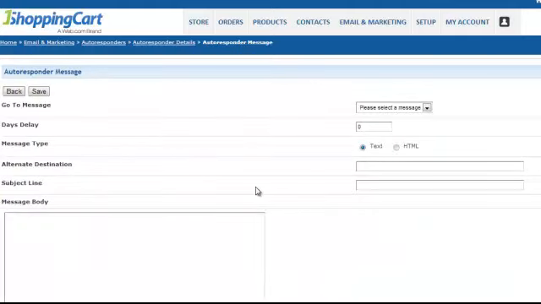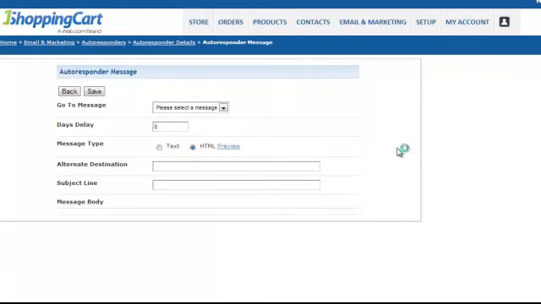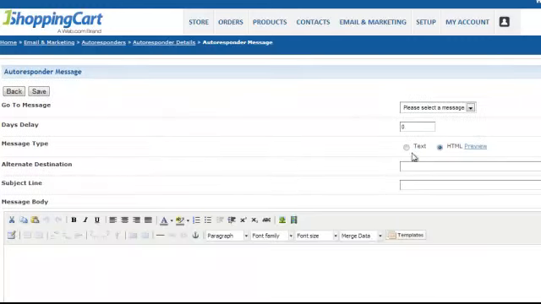So for the actual autoresponder message, the day's delay, we'll just leave it as 0. So they're going to receive this email message as soon as they make their purchase. I'm going to use the HTML version. It doesn't really matter, actually. It could be a text email.